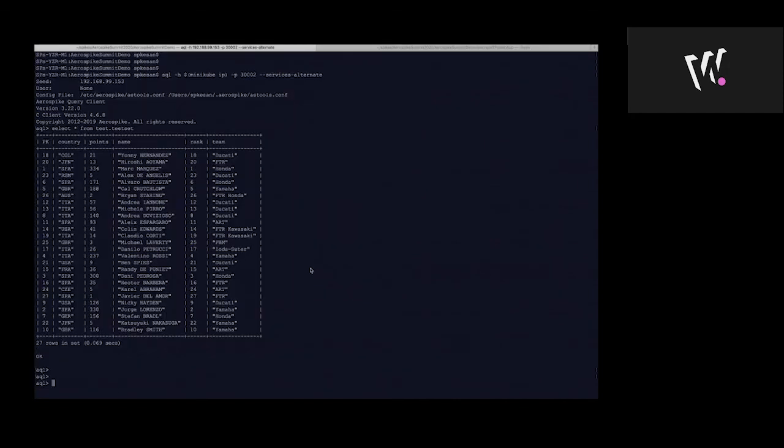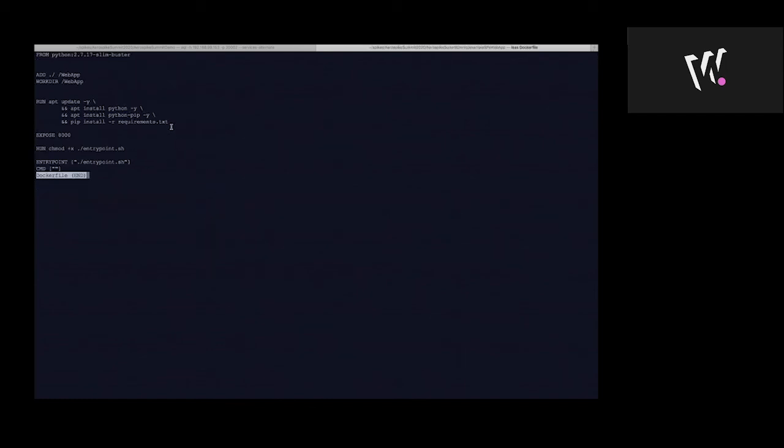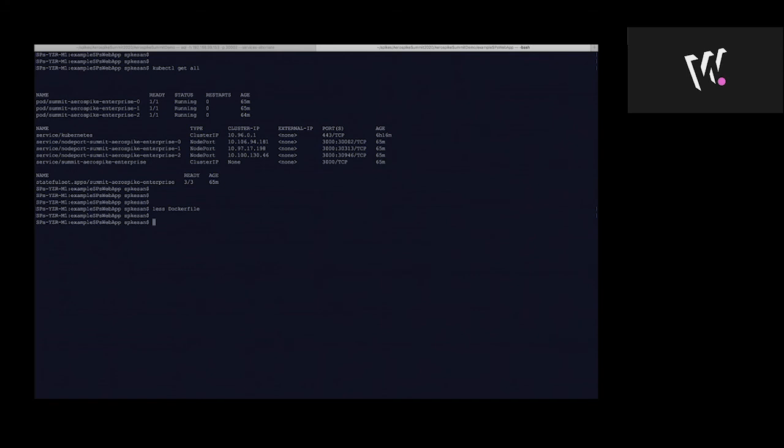So another way to run my application is by packaging the application as a container and running it as a pod in my Kubernetes cluster. So I'll also demonstrate that method. I have already packaged my application as a Docker image using a simple Dockerfile. I have installed the dependencies, and there's an entrypoint script that executes my application. And yes, I have put my application on Docker Hub.